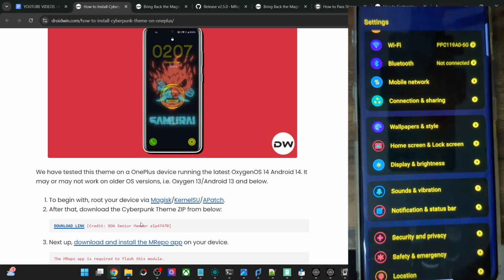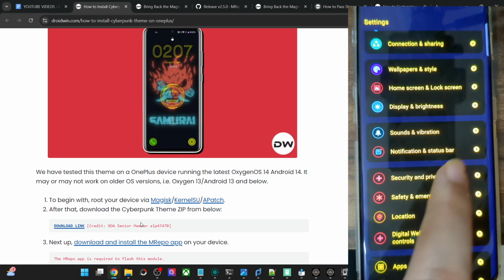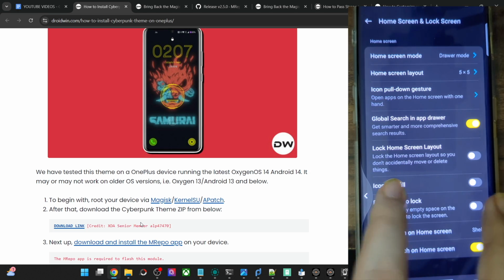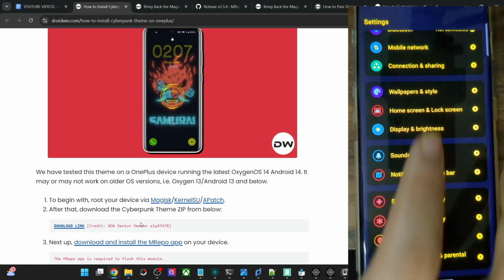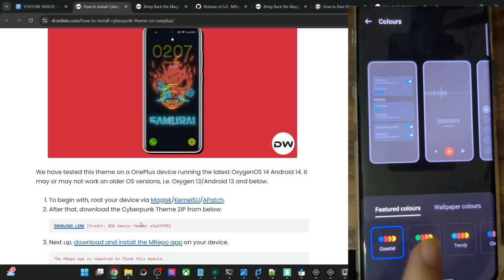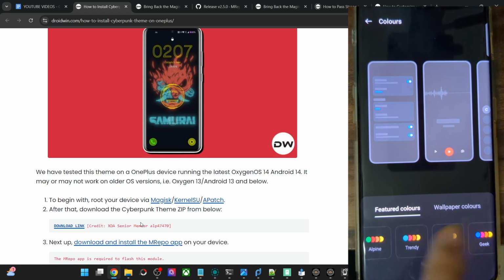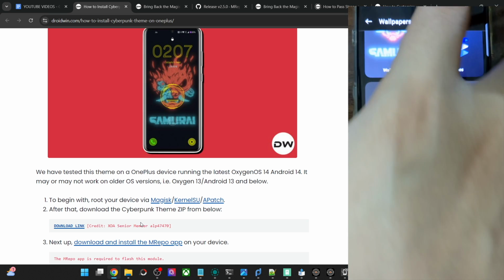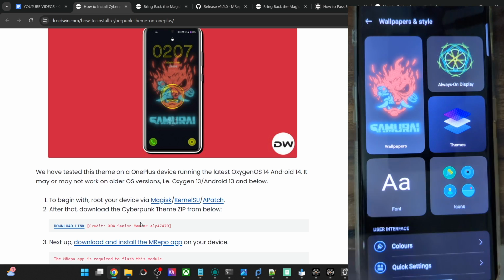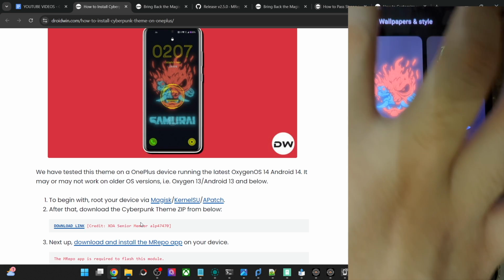And apart from that, you may also make more customizations by, let's go to the home screen and lock screen, and you may customize from here as well, or simply go to wallpaper and style, then change the font and icon style, change the colors as well, use a different color from here, and the same will be applied. But as of now, we are going with the stock wallpaper style only, the stock samurai cyberpunk theme.